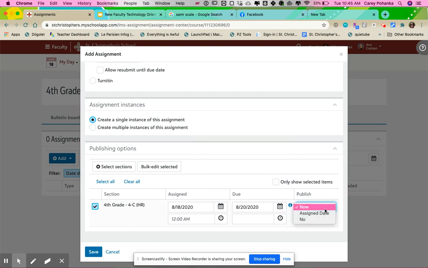And you can either publish it now, or you can set it to publish on the assigned date, or not published at all. Maybe it's something you don't want students to see yet because you don't want them to work ahead, or whatever the case may be. Generally, though, I just default to publish it now because, I don't know, that seems easier for me. Okay, and then if you have other classes in here, it should show those. So you can actually put them in more than one class at a time. All right, and then we're going to hit save.